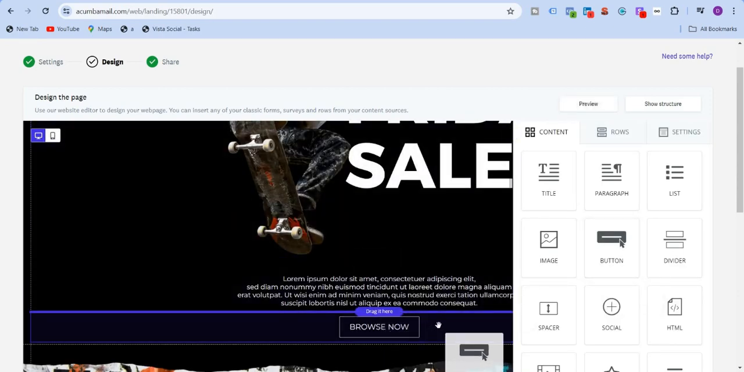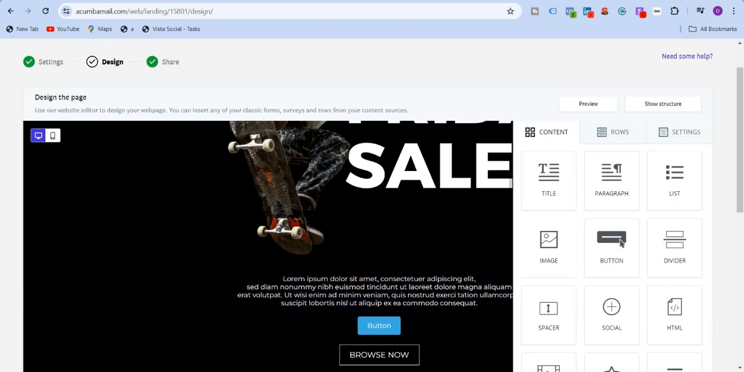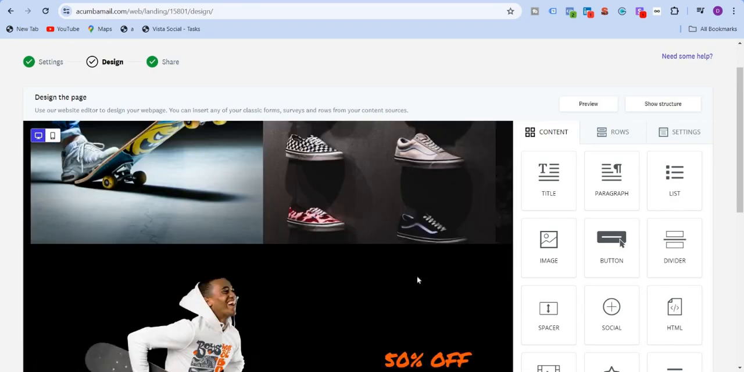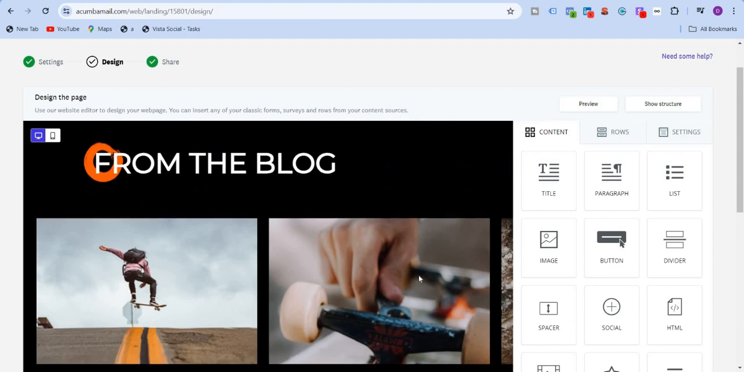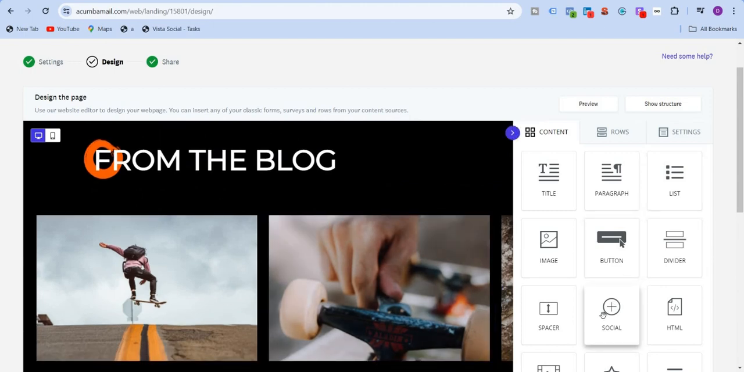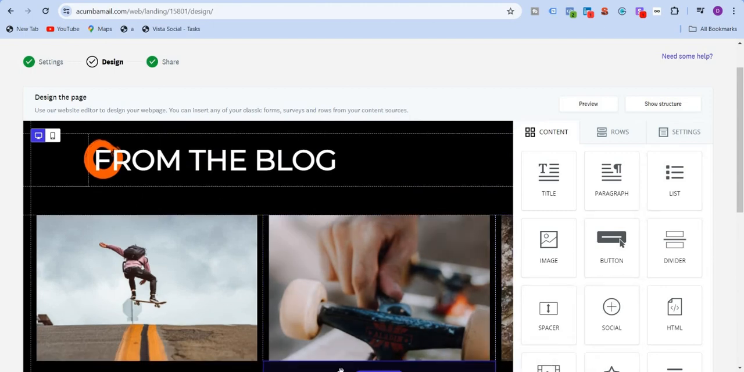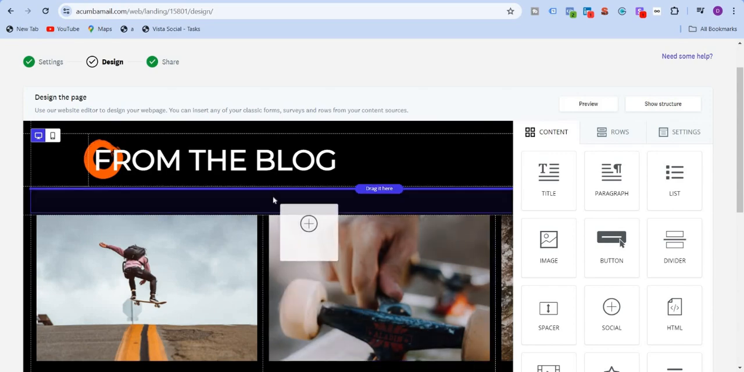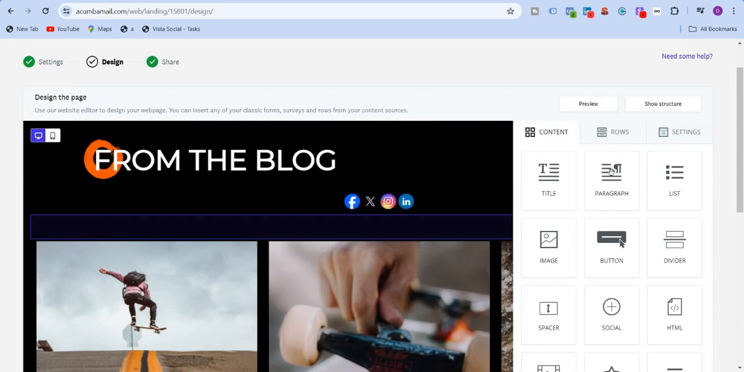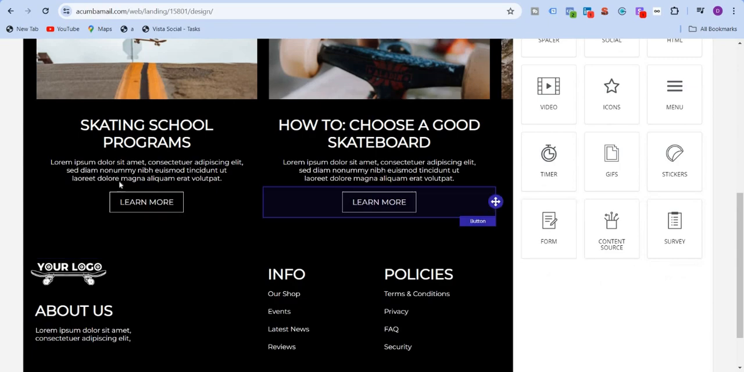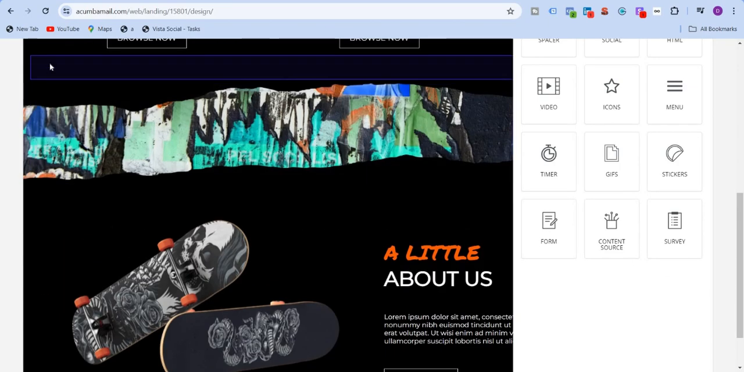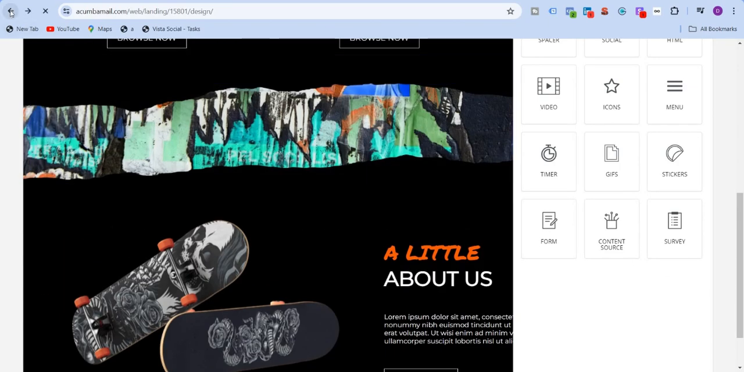Let's say I want to add a button over here. You can use a button. You can add your own social media icons if you want to. Let's say in the footer I want to add social media, or let's say here, so you can add your own social media icons and so on, right? Everything is included. So let me just go back again to the services page.